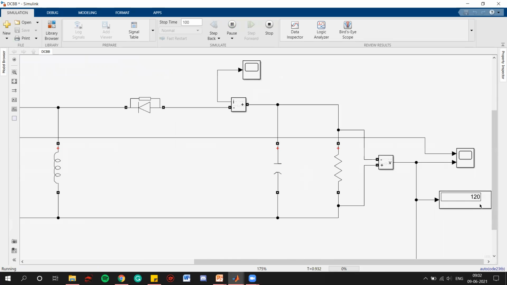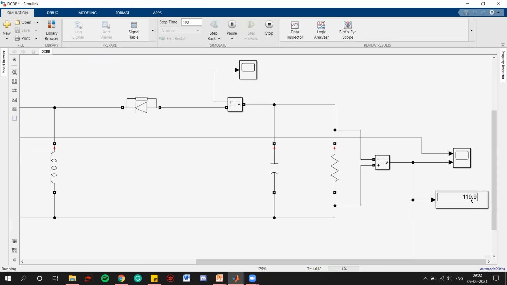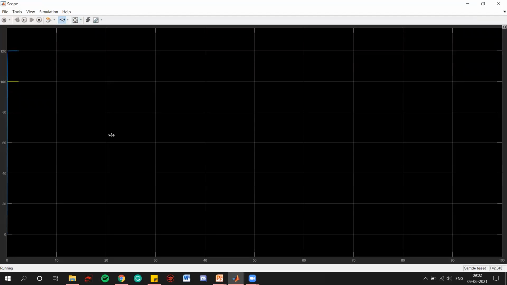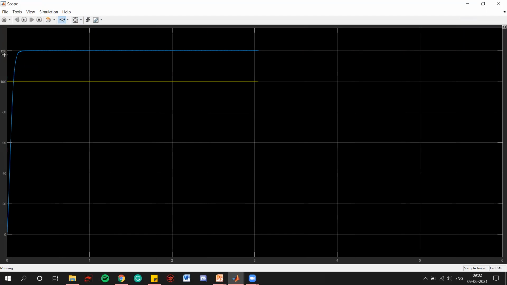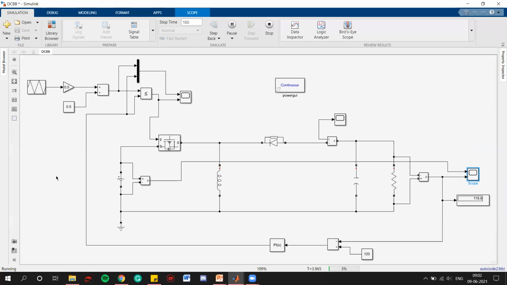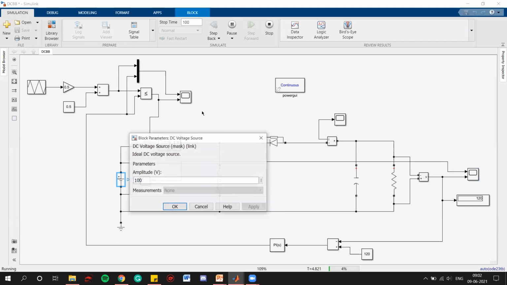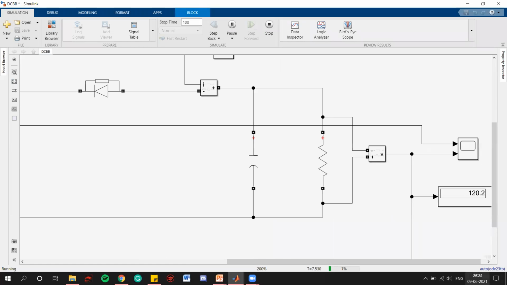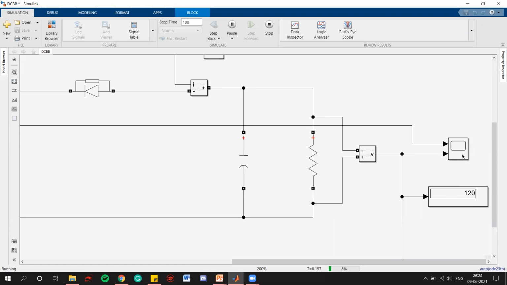So we can see here we are getting 120 volts as an output. Let's check the scope. In the scope, we are seeing that 120 is the output and 100 is the input. Now let's change the input. Let's change this to 80. Let's apply. So now the input is 80 volts, right? But we can still see here that the output is 120 volts.